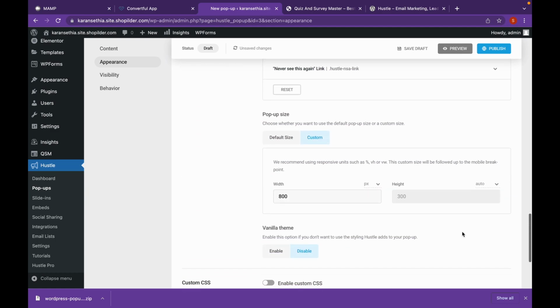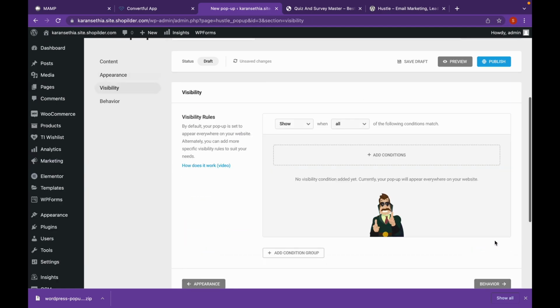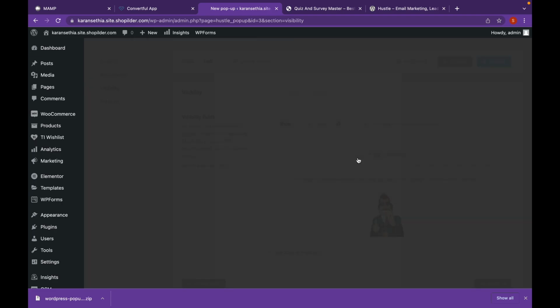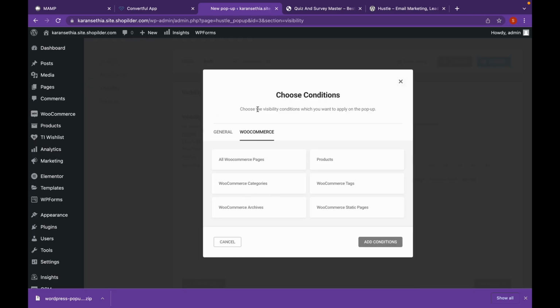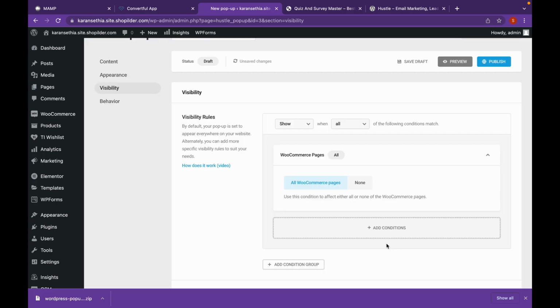I'll keep this as it is, and we'll click on Add Condition. For now, I'll add it to all pages since I'm testing this. But if you're on a live website, make sure to add it on the cart page. Click on Add Condition.